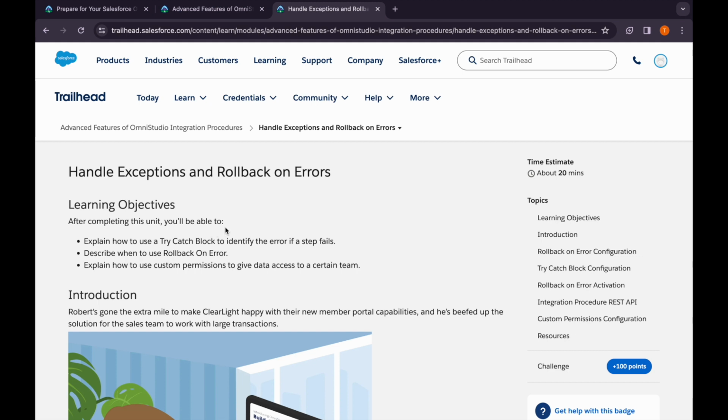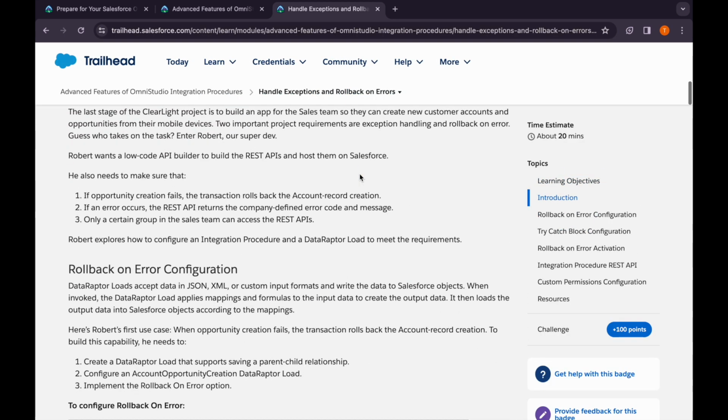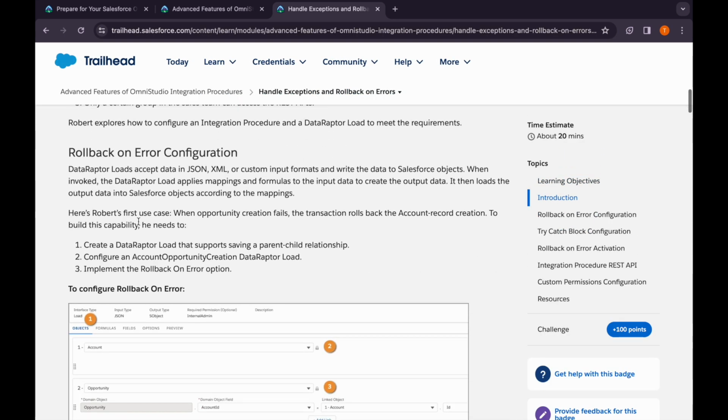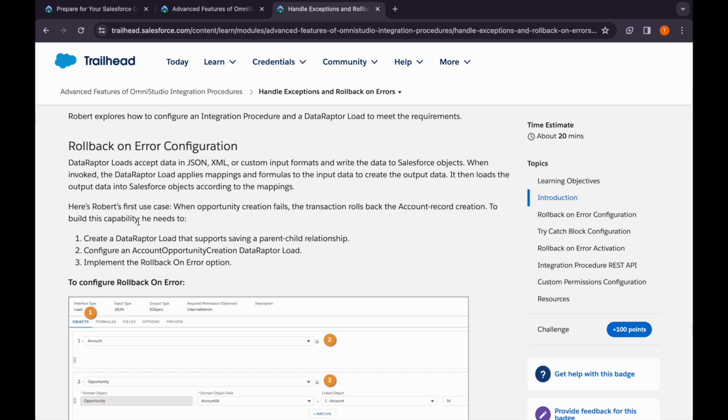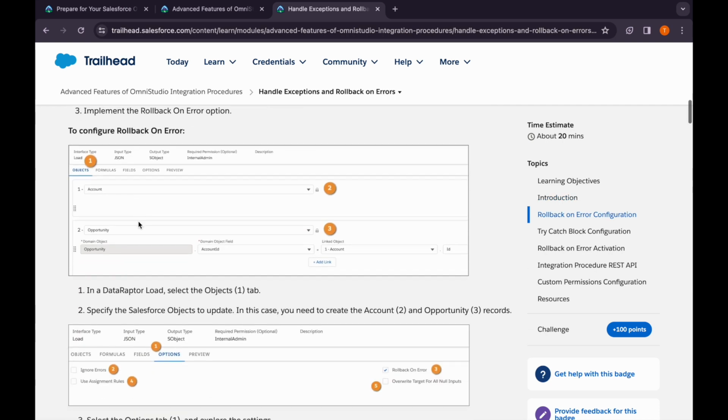And our last unit for this module is handle exceptions and rollback on error. As its name suggests, we will be talking about how we can handle any exception or error that occurs, and rollback on error, how we can enable this setting and what it will do. So, rollback on error configuration. I will explain its meaning. Suppose an error occurs and we enable this setting, then it will stop the transaction there only and it will show us the error.